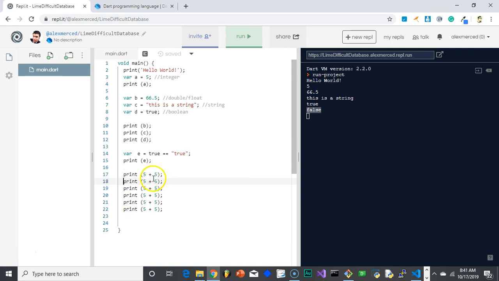Okay, so the subtraction operator, division operator, and multiplication operator.